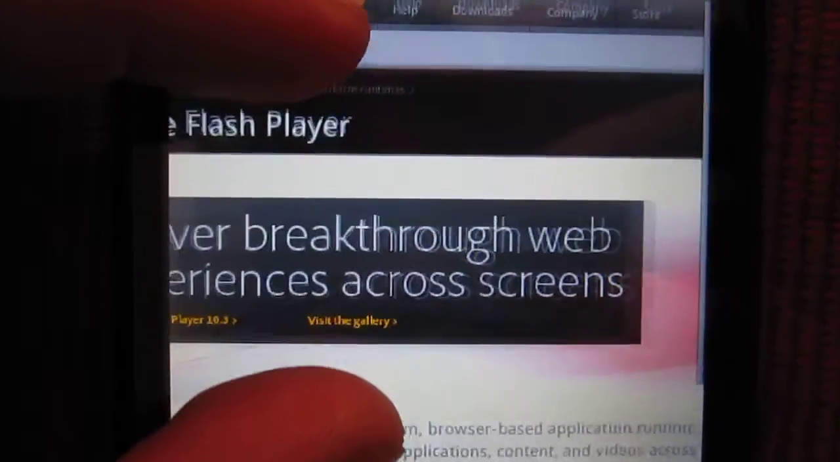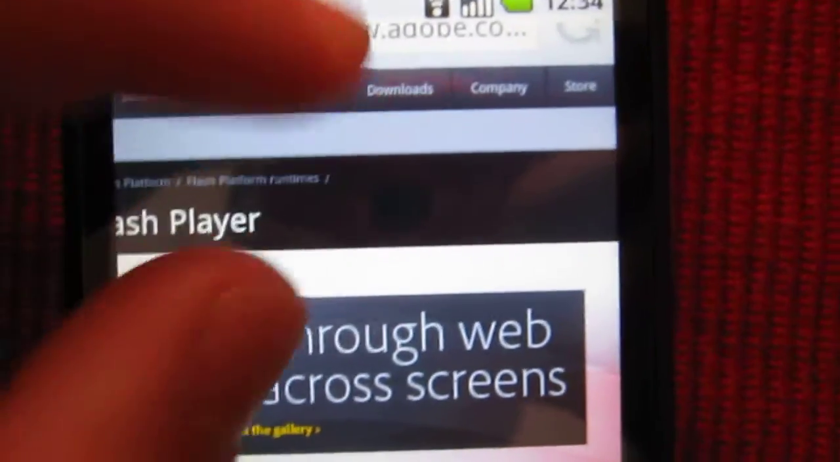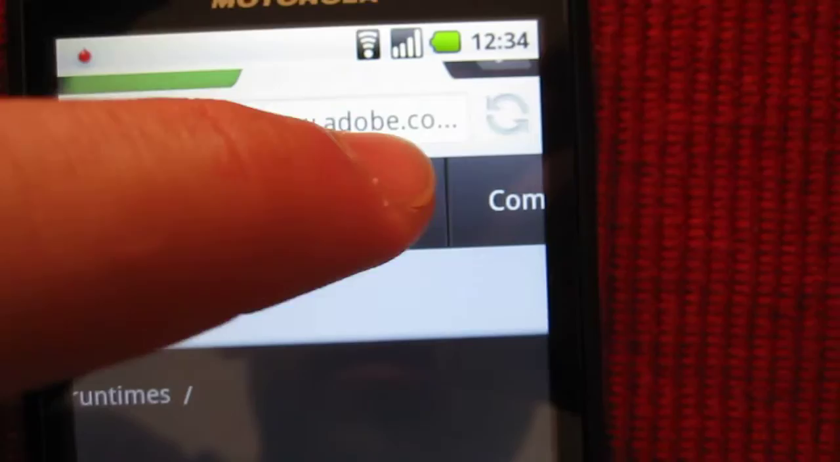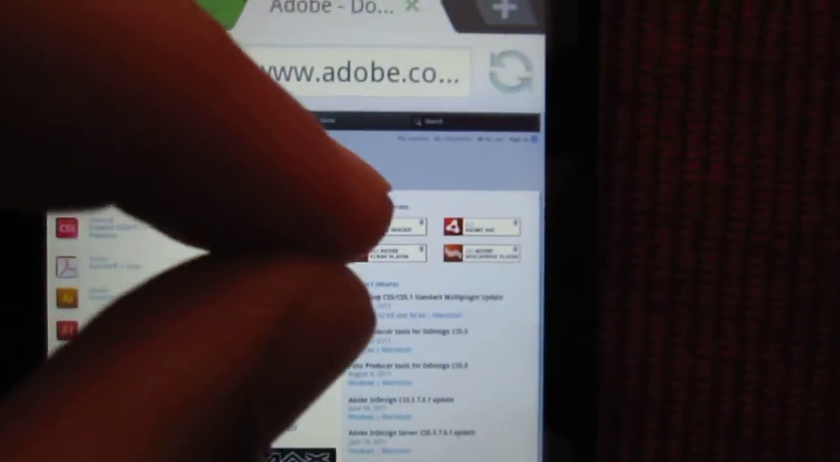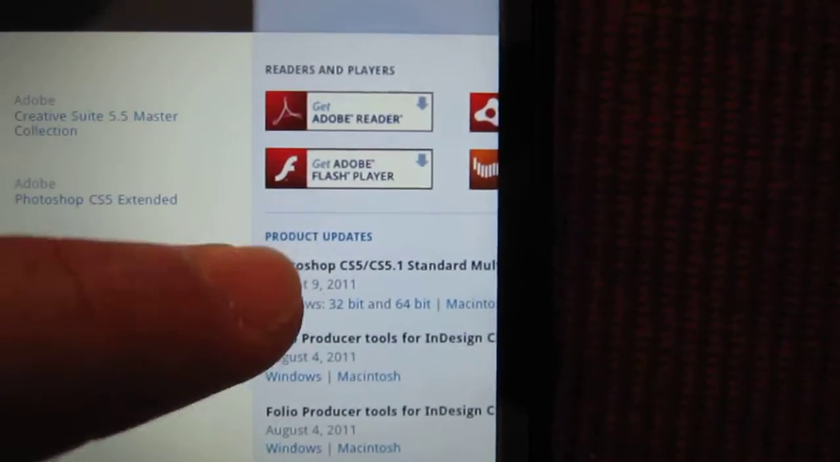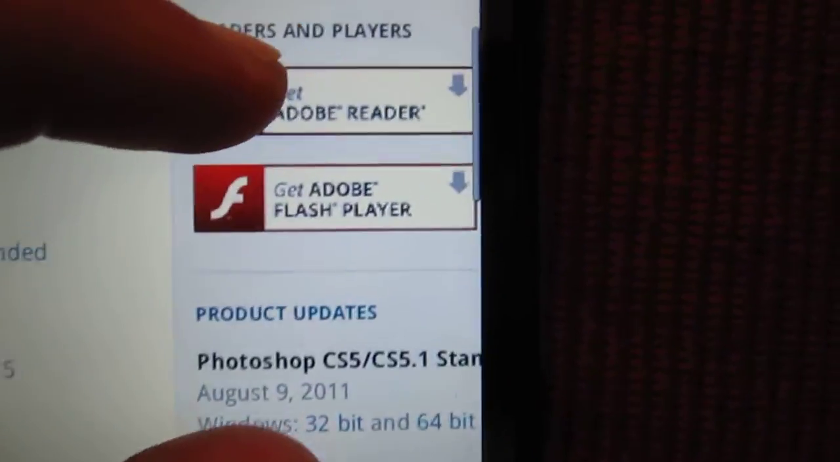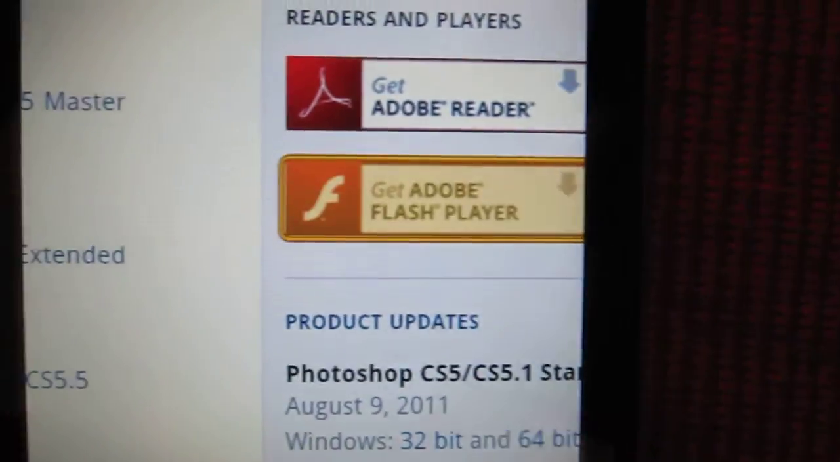On top panel you see Downloads button. Here it is. Hit that. On the right panel you see Get Adobe Flash Player. Hit that button and it will take you to Markets.